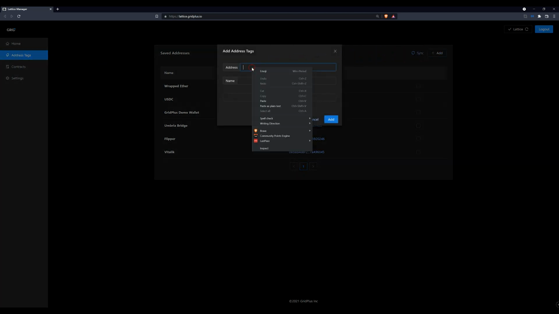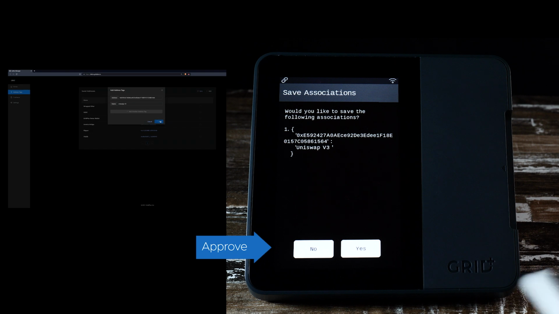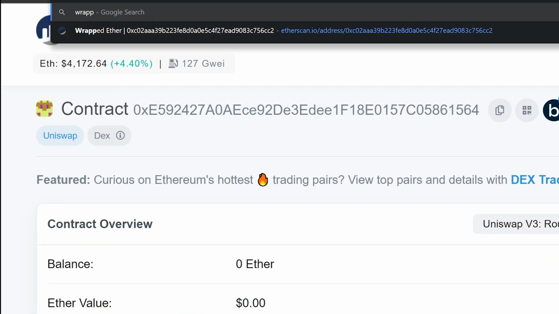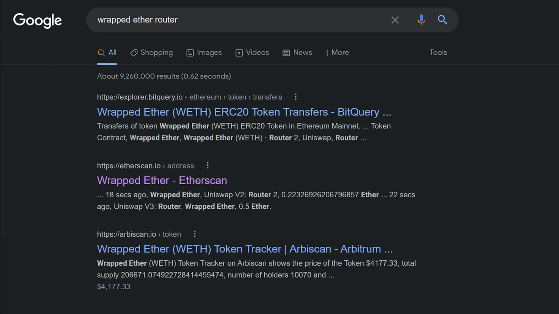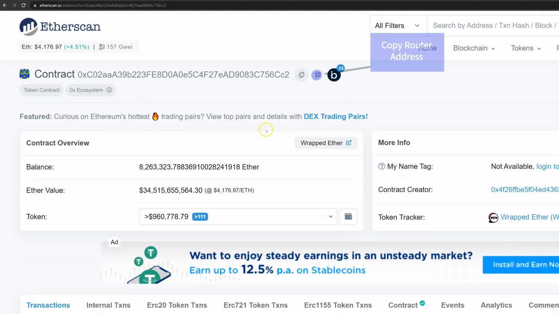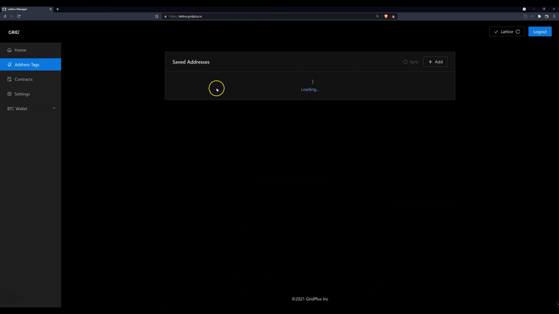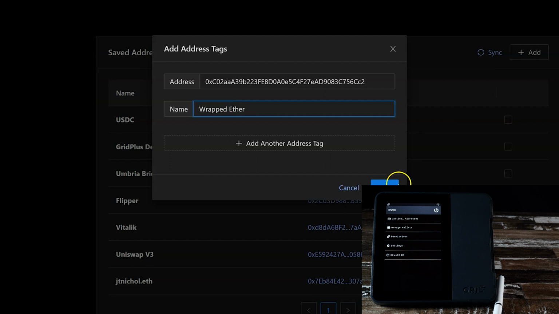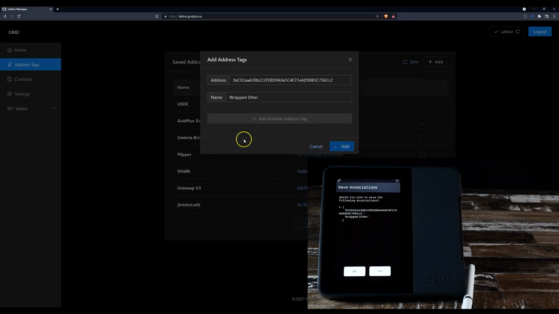Today, we will be making custom address labels for Uniswap, Wrapped Ether, USDC, and our GridPlus demo wallet. Approve the associations and we'll be able to see the custom address labels on the Lattice1. Continue this process for the USDC label or for any other address you would like a custom label for.